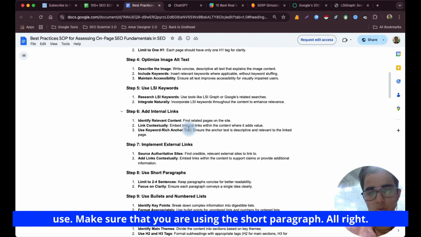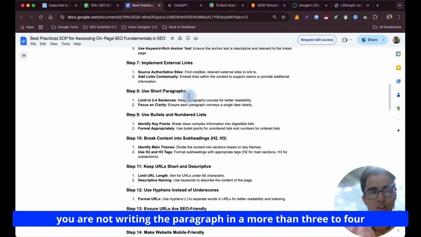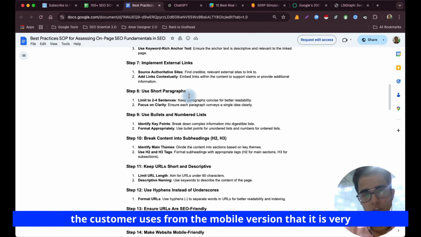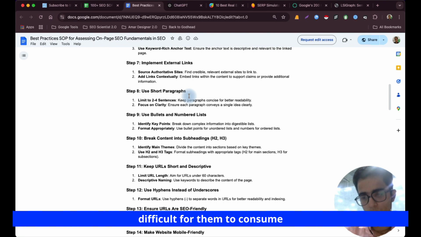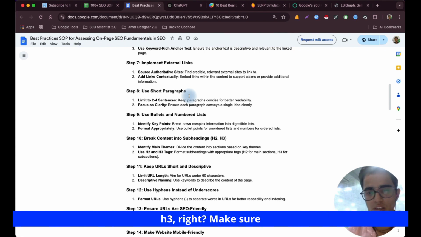Make sure that you are using short paragraphs. All right, short paragraph means you are not writing more than 3 to 4 lines. Why? Because when the customer uses the mobile version, it is very difficult for them to consume your content. Then break your content with subheadings like h1, h2, h3, right?